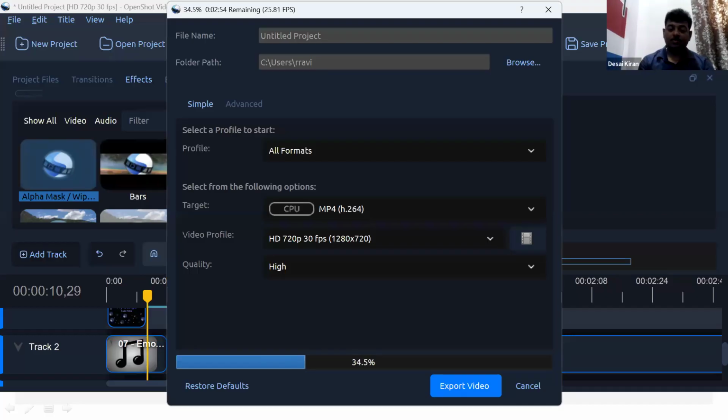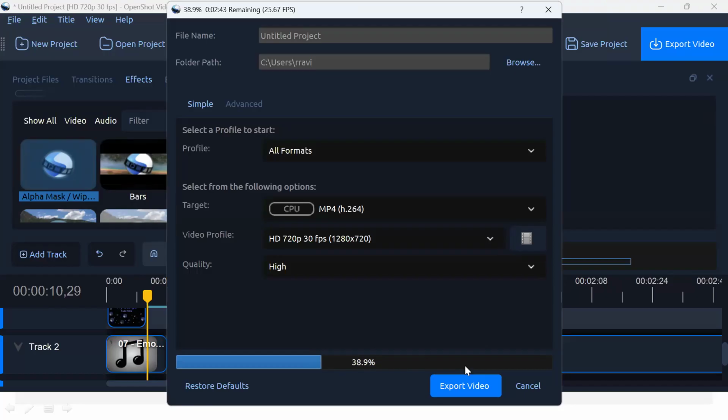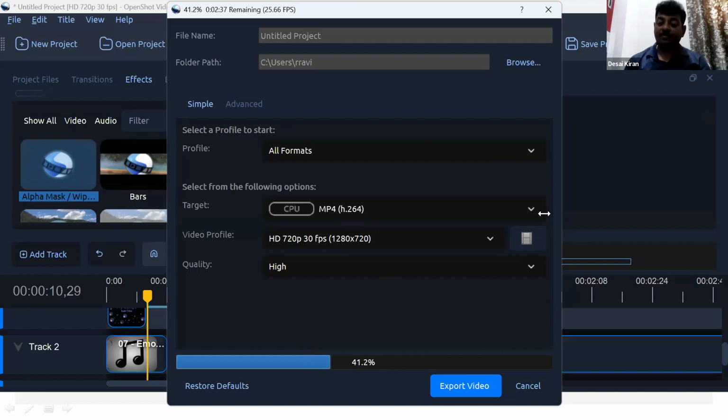Still it is 32, 34. It may take another 2 minutes. So you are saving the file, sir? No, I'm converting to MP4 format. Converting into MP4 or MP3 formats.